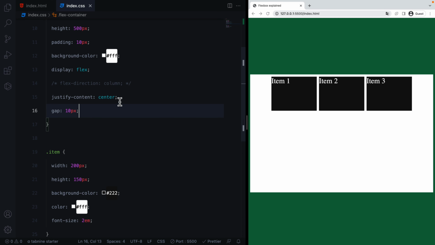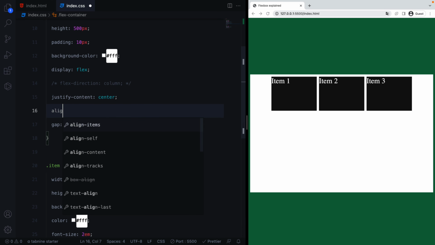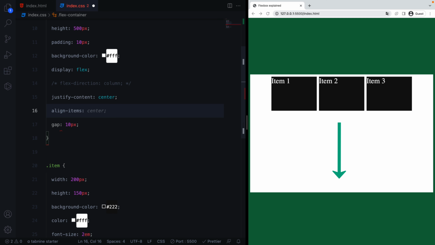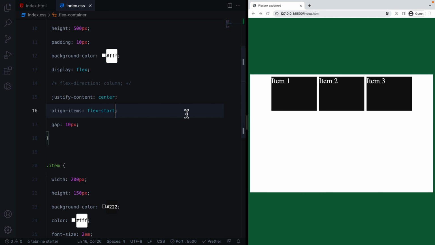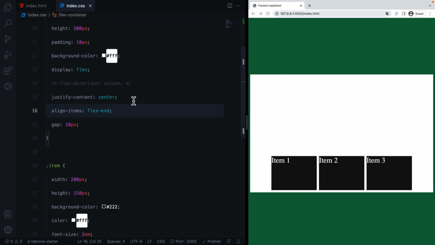Alright, so let's see about align items. If we type align items, with the align items property, we can control the alignment of Flex items along the cross axis. And the cross axis is the opposite of the main axis. So if we say center here, it's going to be centered in the cross axis. Alright, and we can also say Flex start, which is the default. And then we also can say Flex end to put it at the bottom.